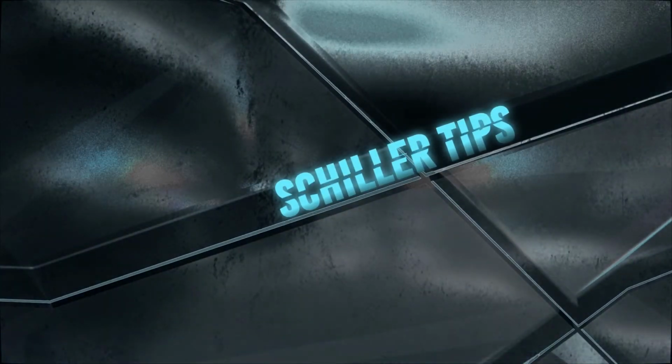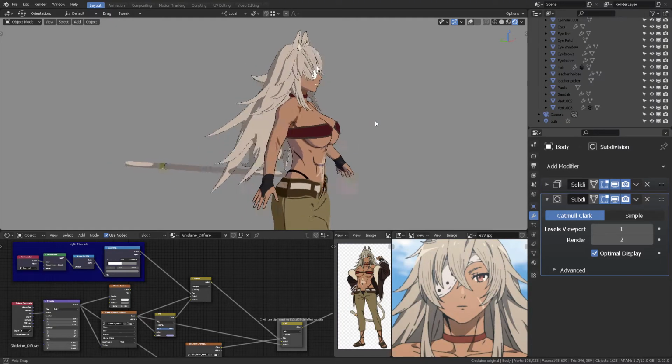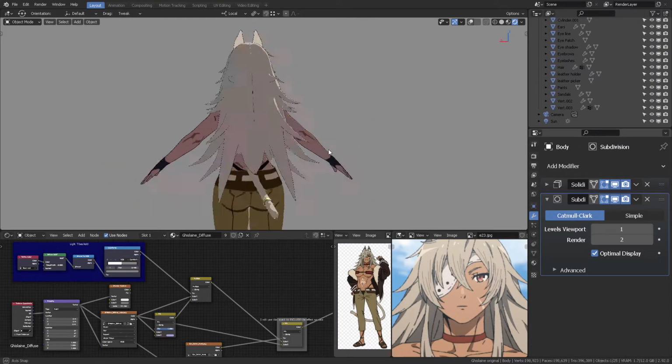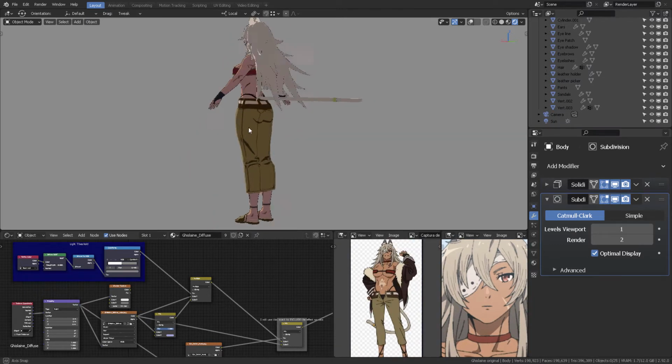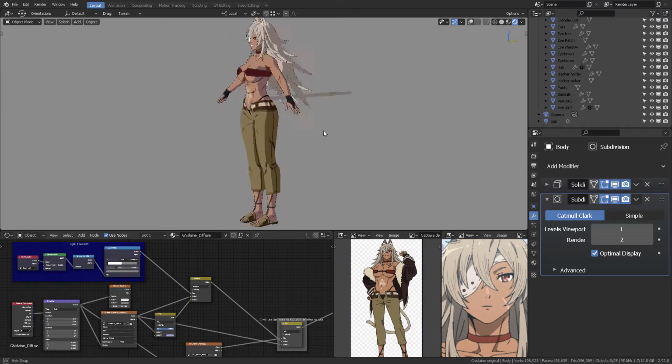Hello and welcome to this video where we are going to review how we created the effects and the shading for Ghislaine from the Mushoku Tensei anime series.